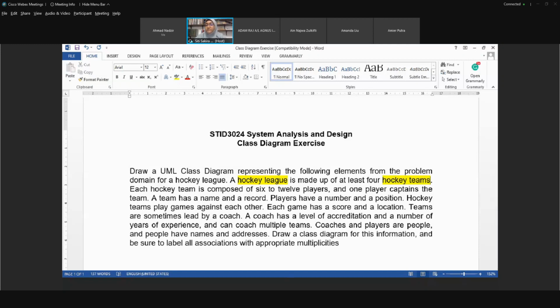So from this one sentence, we can already draw our hockey league as the class and another class called hockey teams, and we can draw an association. The association is "made up of". This wording that you will find in the text, you can take it. That would be the relationship. "Is made up of at least 4", this at least 4 would be the multiplicity. How many hockey teams are there for one hockey league? So you can draw that.